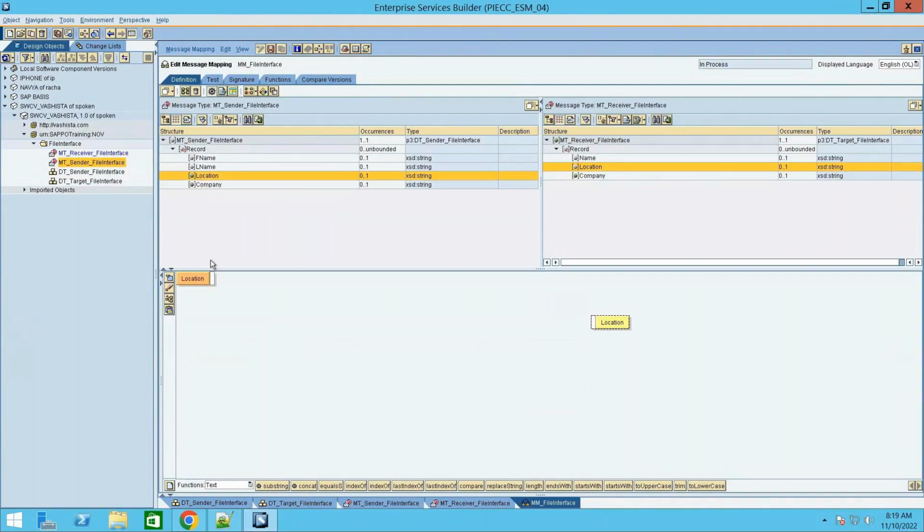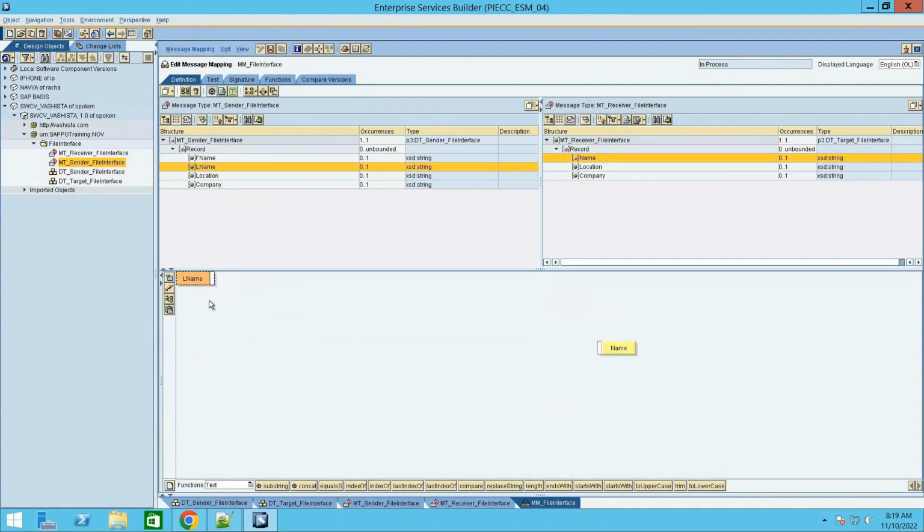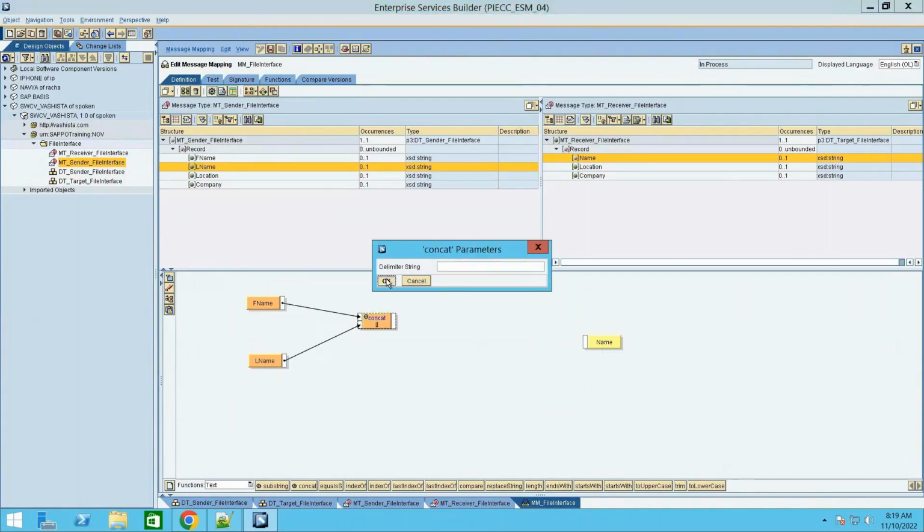You will get it like this, and then you map it like this. That is the other way for you. So now in this case, I want name, which is a concatenation of both first name and last name. So I selected both the first name and last name from the left side, and I selected my name here, and then I'll use a concat function. I'll explain later what these functions are and how they will help you.